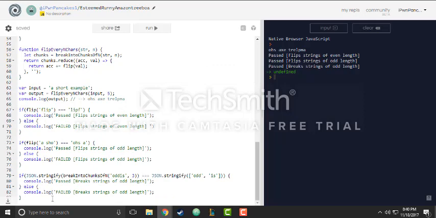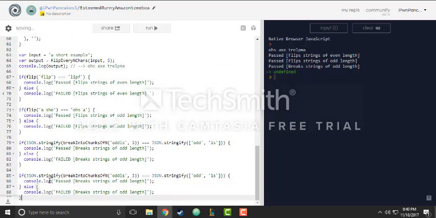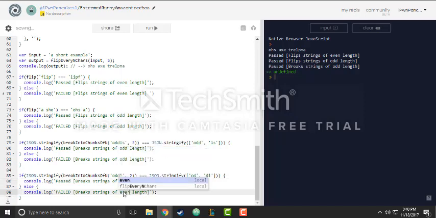Okay. Man, that was hard. Bam, bam. JSON to stringify. Odd I in 3. Odd I. Well, let's do 2 just to see what happens. Maybe somehow my logic is just not sound. Break strings of even length. Let's go. There we go.